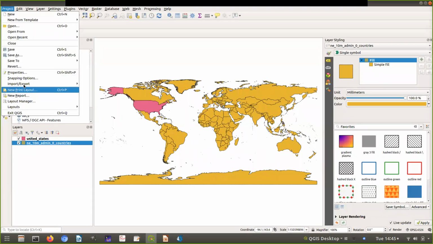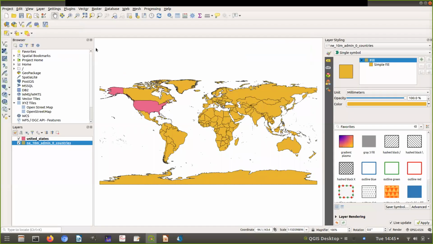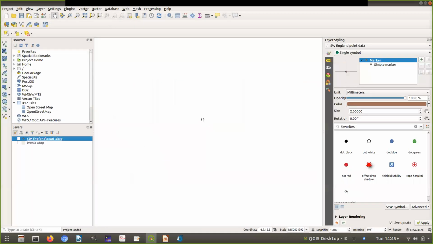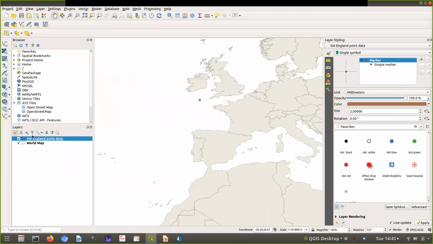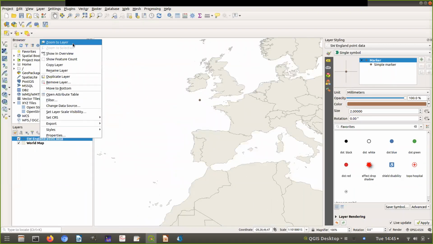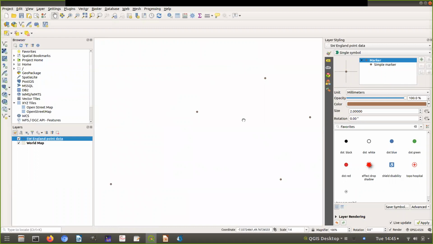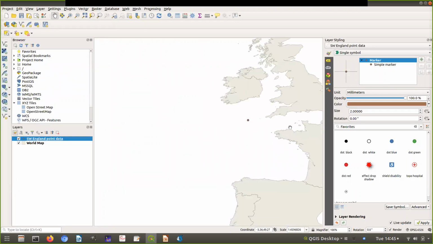In my other demo, open. Again, we've got the world map that we're used to seeing. And now I'm going to read in some point data for the Southwest. And if I scroll into there, or right-click, zoom to those points, it's existing in the sea. It's not where I'd hoped.